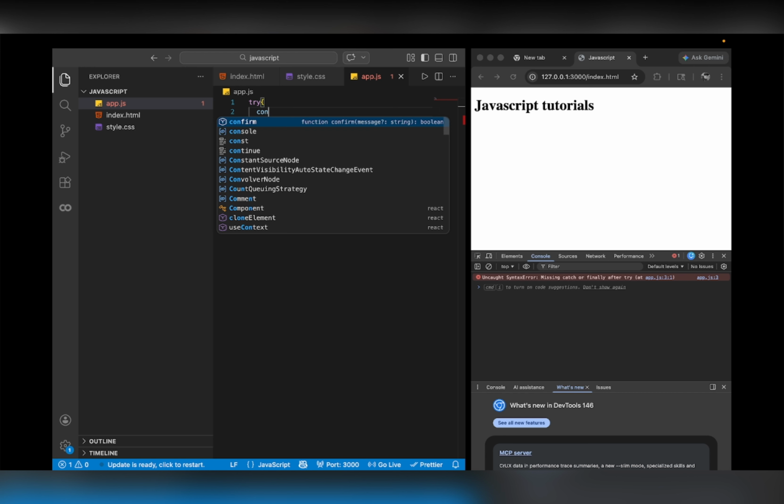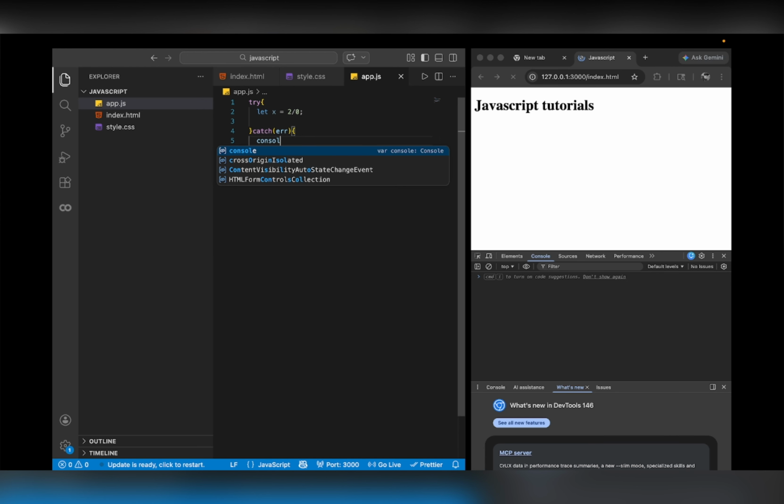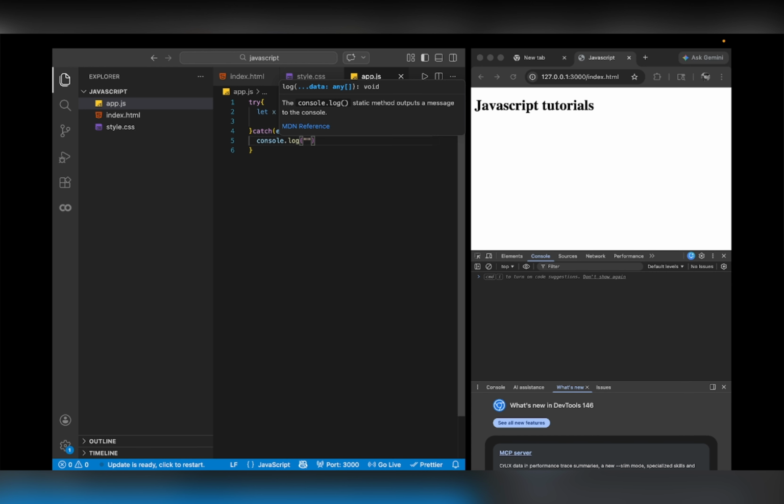Let x equal to 1 divided by 0. As you know, इस केस में लाइक हम लोग 0 से डिवाइड कर रहे हैं, तो ये अनडिफाइंड होता है, ये एरर देता है। तो we will do a catch and error, then we will try to type, let's say console log error.